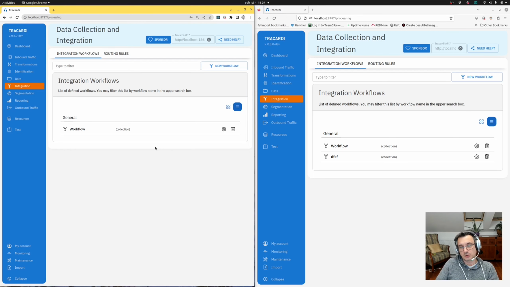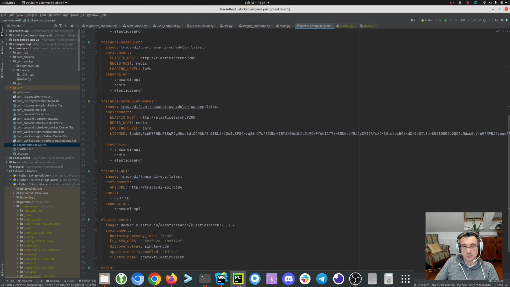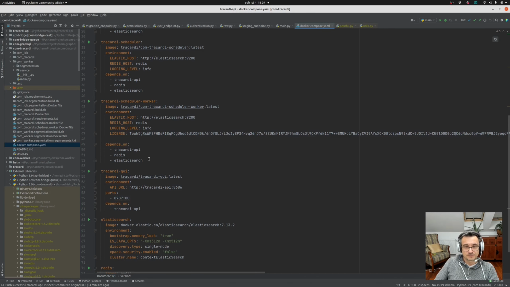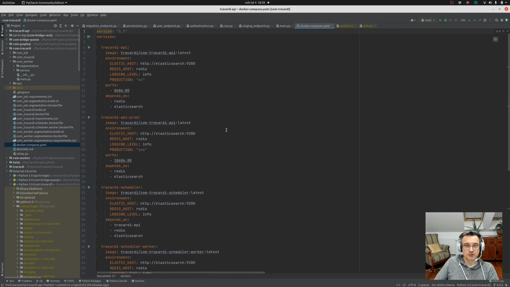You need 2 copies of Tracardi. I can go to my code so you can see what you actually need on the production server. You need production no on the staging server and production yes on the production server. And of course you have to have it on different ports if you have it on the same IP address. We also have only one Elasticsearch host because we host everything in one server.